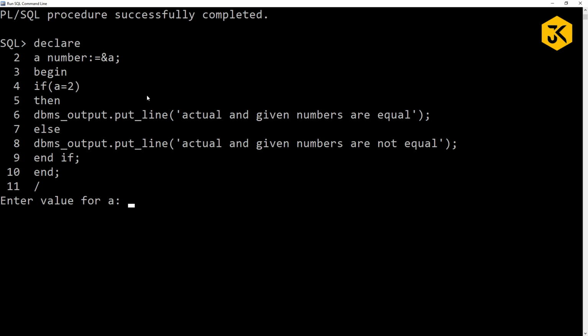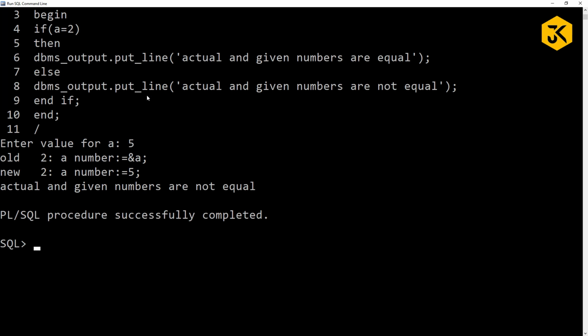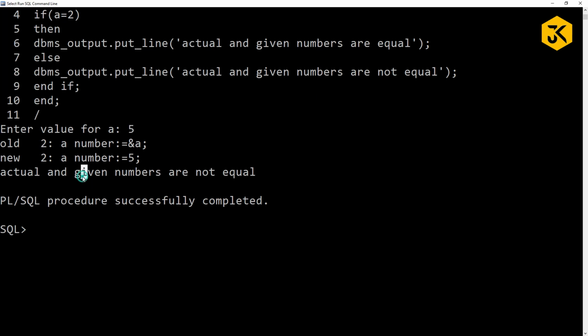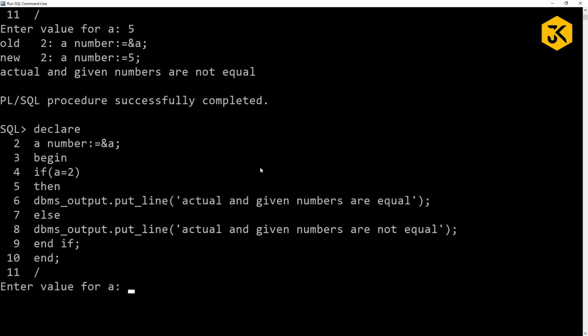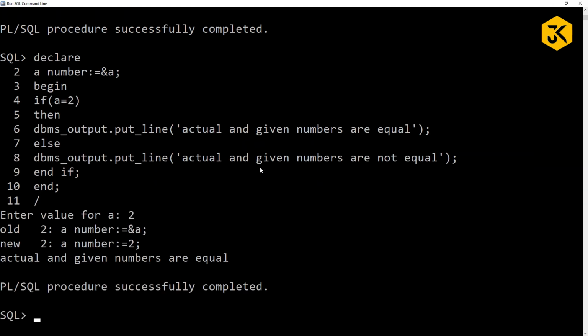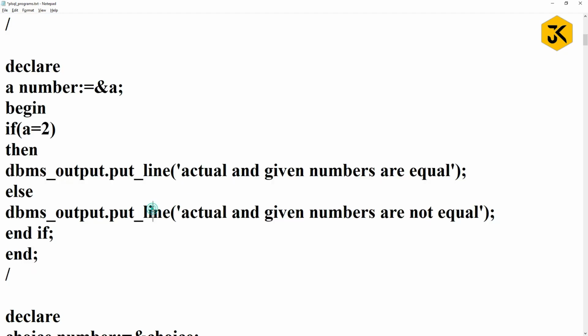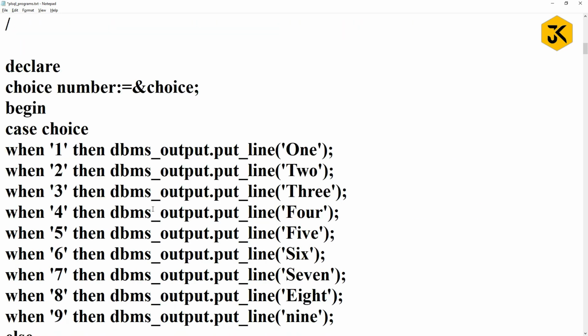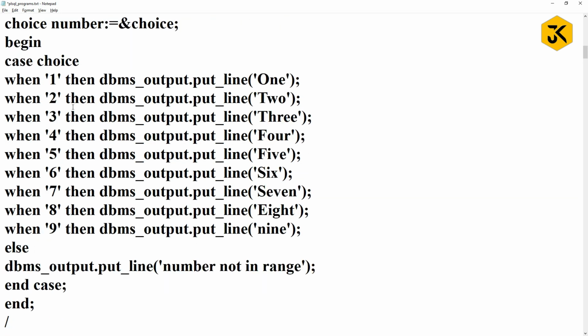Right, enter the value of a: 5. Actual and given numbers are not equal. Right? Hope you understood the code. Right? Now, if I enter the value 2, it is going to produce both are equal. Right? Similarly, you can go with the nested if and all those things. Right? So now you can observe this particular code which is related to switch case.